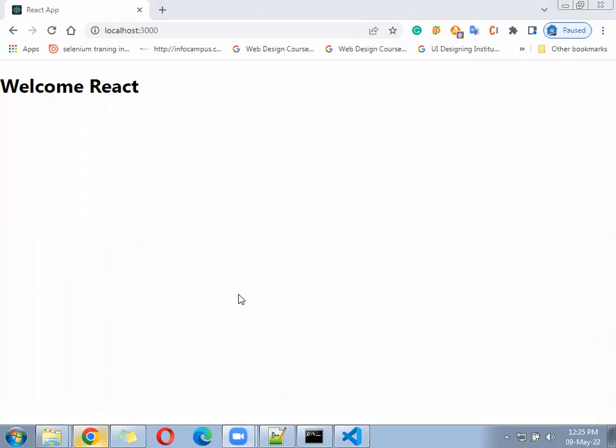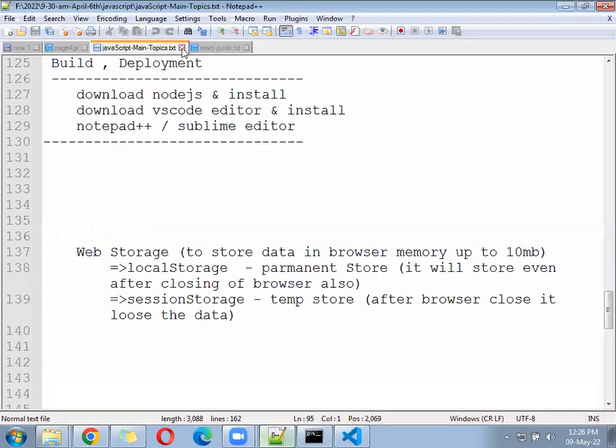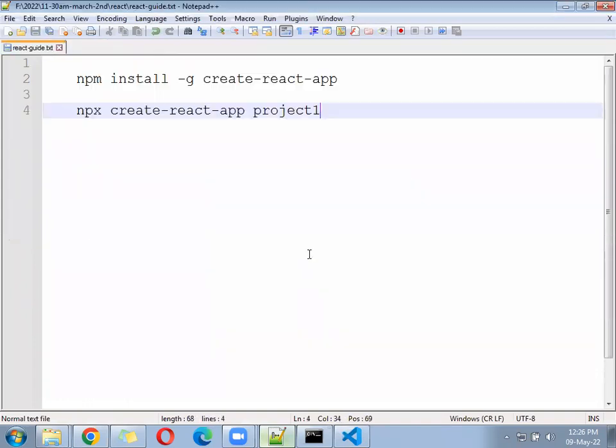Page open, but it is blank. Don't use the IE Edge. Are you using the IE Edge? Use some other browser, then it will come. If you are using the IE Edge, it will throw the blank screen. Use some other browser and then go here. Localhost colon 3000 port number. Try on that.